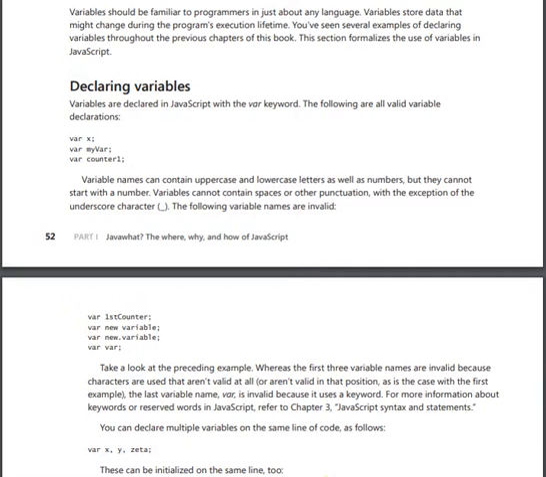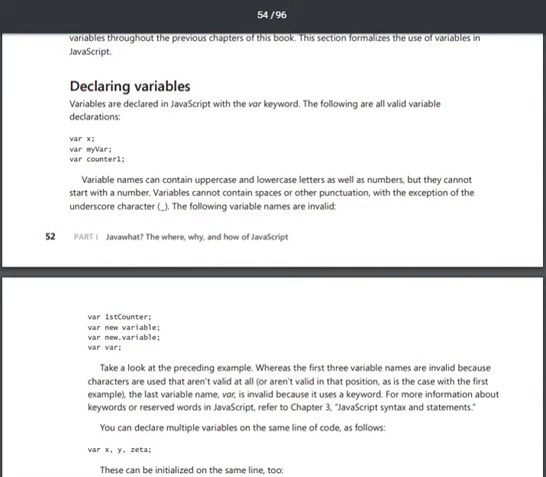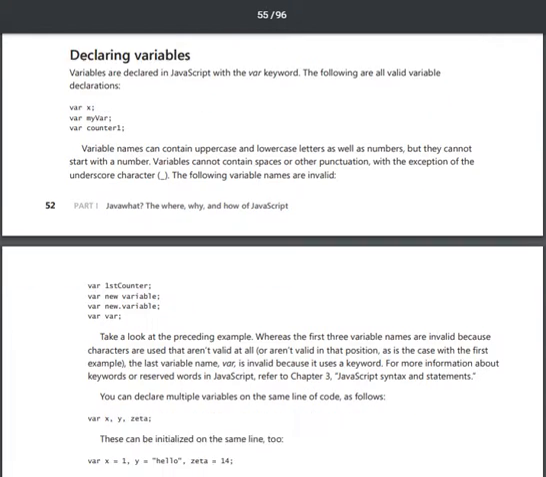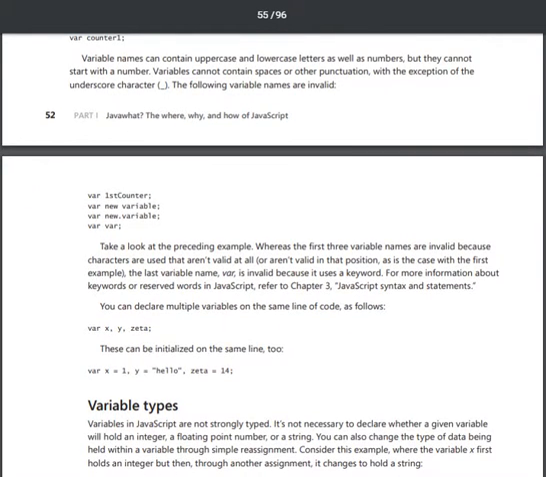The following variable names are invalid. So declaring variables: var first counter, var new variable, var new.variable, and var is equal to var with this. Take a look at the preceding example. The first three variable names are invalid because characters are used that aren't valid at all or aren't valid in that position, as is the case with the first example. The last variable name var is invalid because it uses a keyword. For more information about keywords or reserved words in JavaScript, refer to Chapter 3, JavaScript syntax and statements.